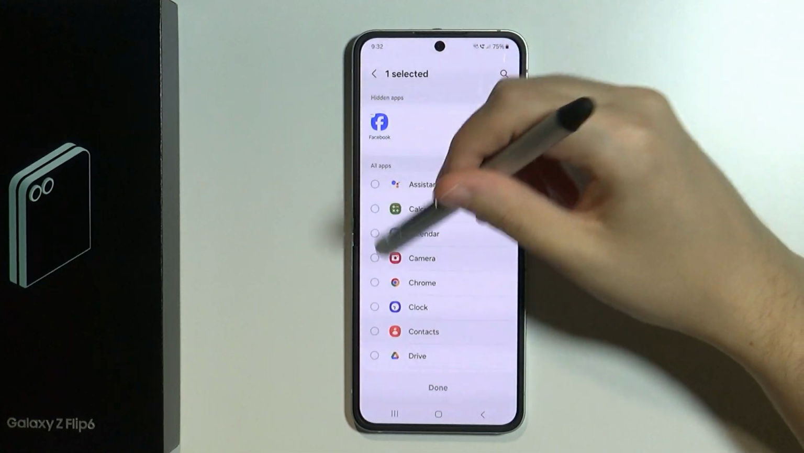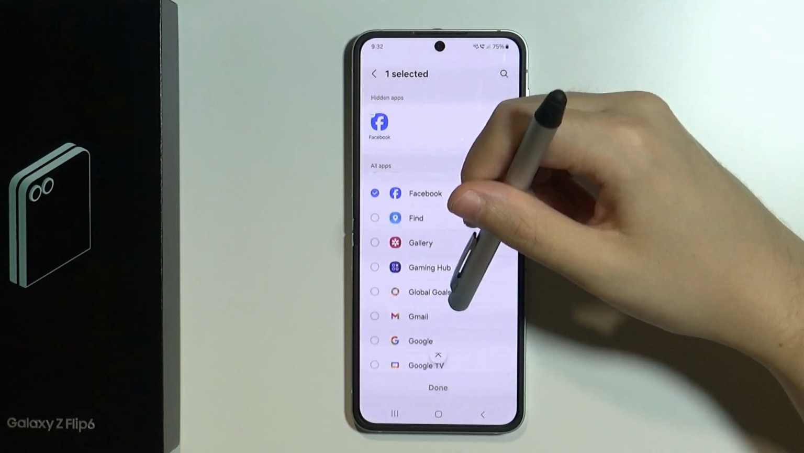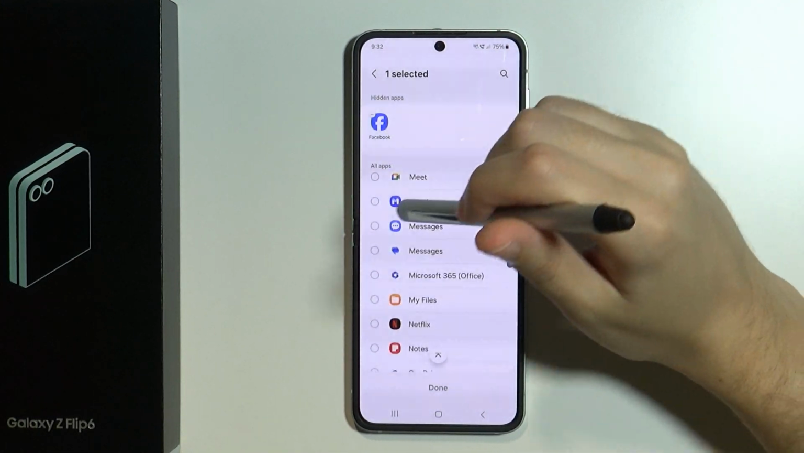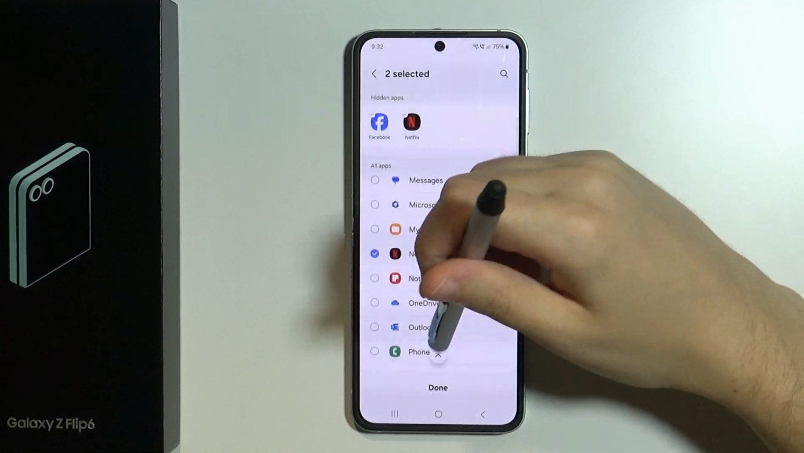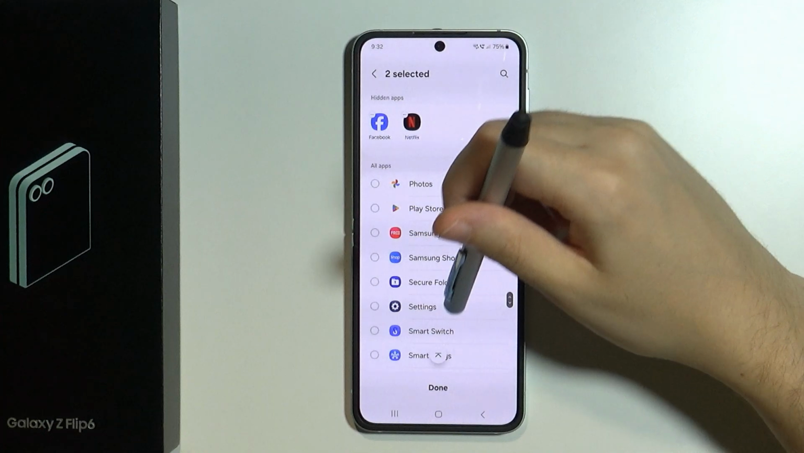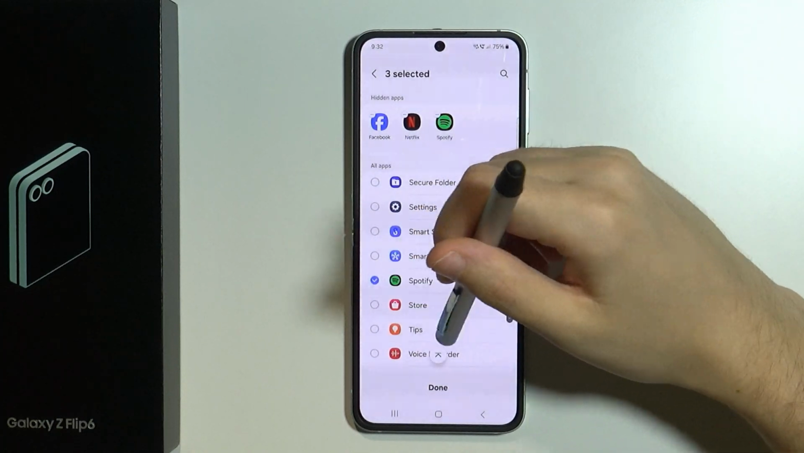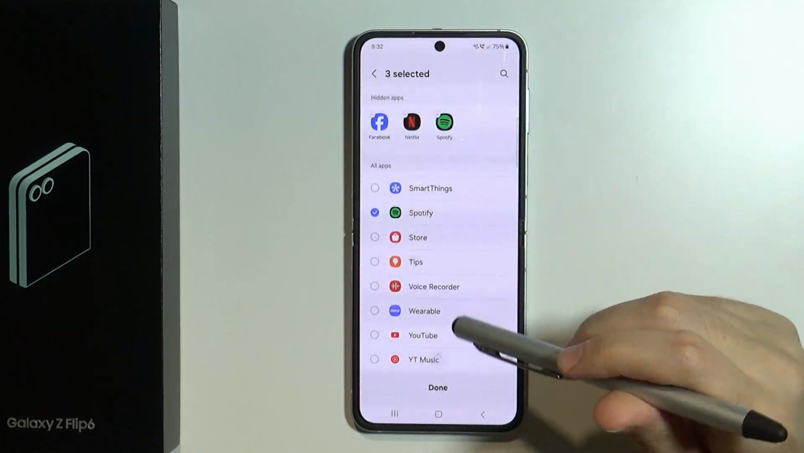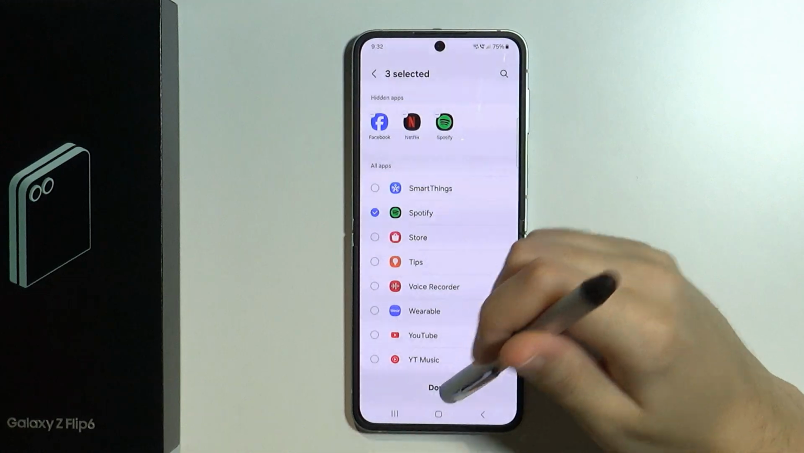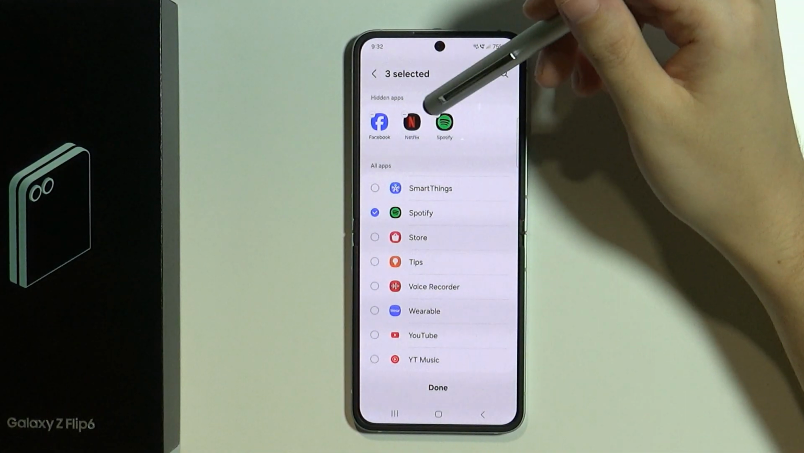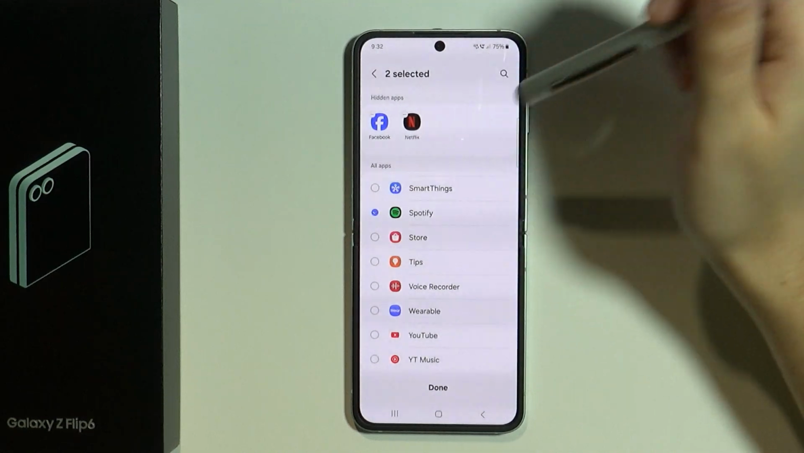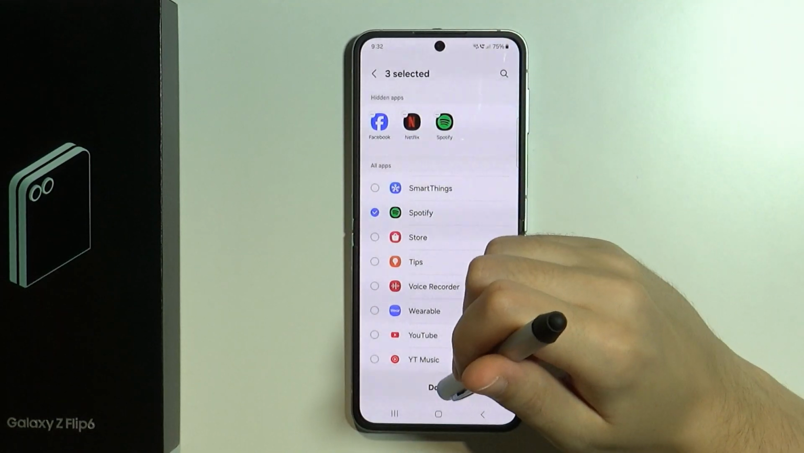And here we have the list of all apps that we have installed on our device. And we need to select apps that we want to hide. So let's say I'm gonna hide Netflix, and I have Facebook hidden already. I'm gonna also hide Spotify, and let's say that's it. After you are done, you can press simply done, and if you in the future want to remove the apps from the hidden section, then you can simply tap on the app in order to make it visible again.